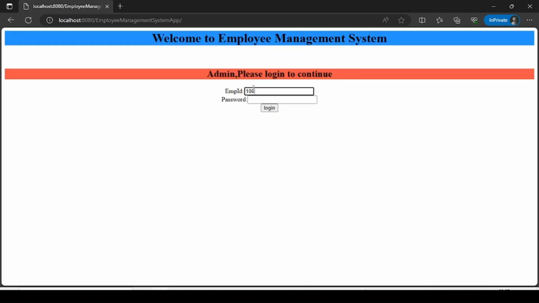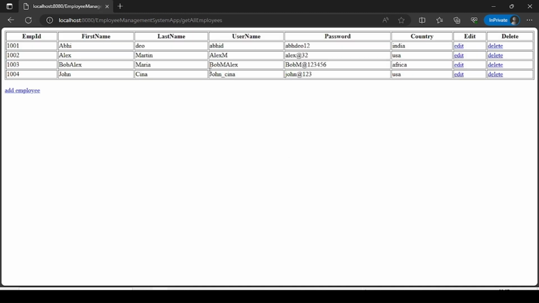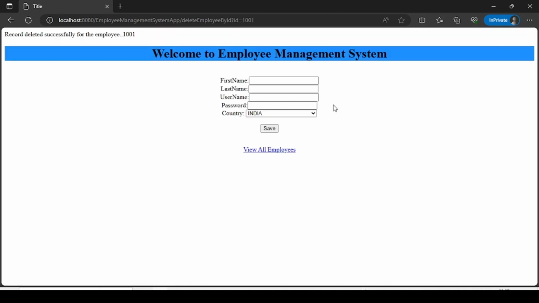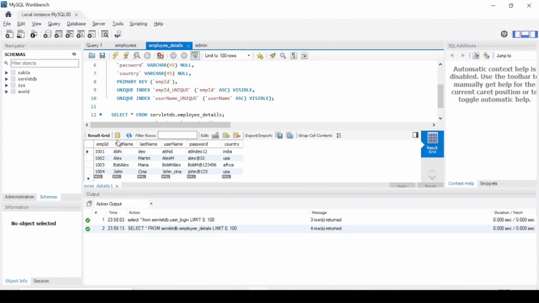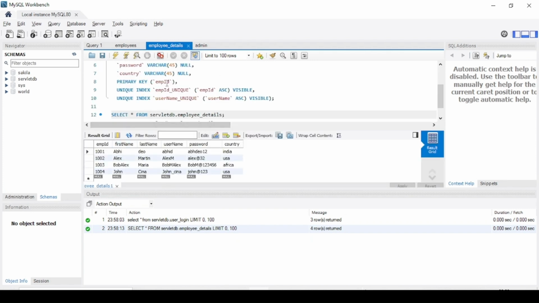Okay, 100, then admin at 123. I have logged in, view all employee. I want to delete this OV. Delete the record 1001. Record deleted successfully for the employee. If I go to the server, you see OV is there. But if I run again, then you can see, if I run this one, 1001 is not there. Only Alex and this one are there.